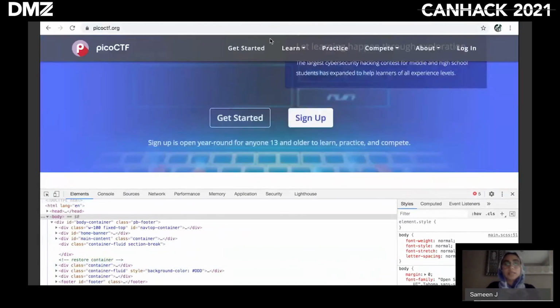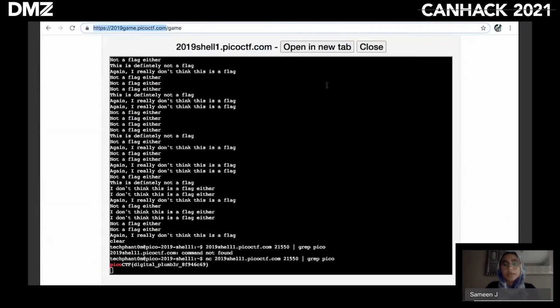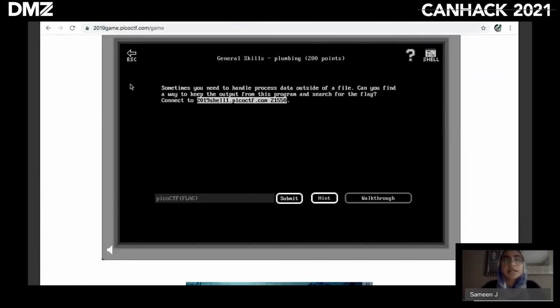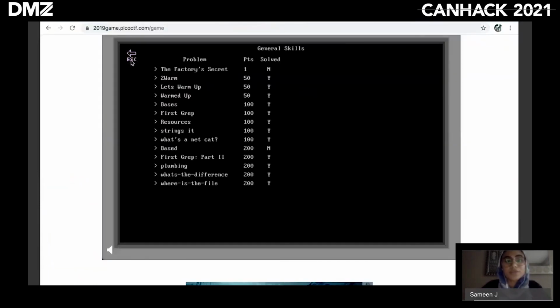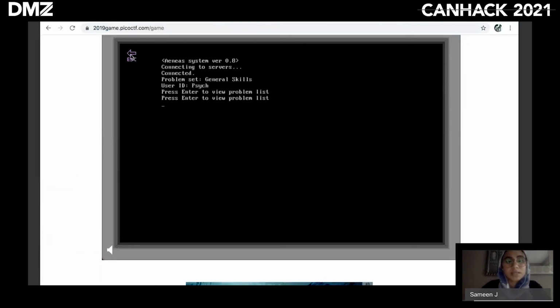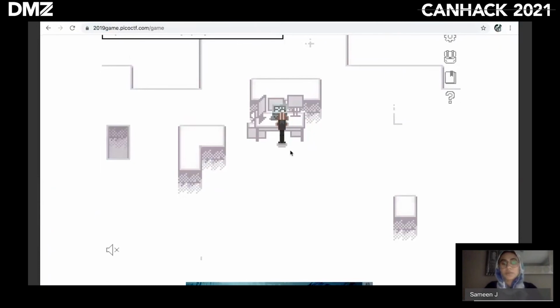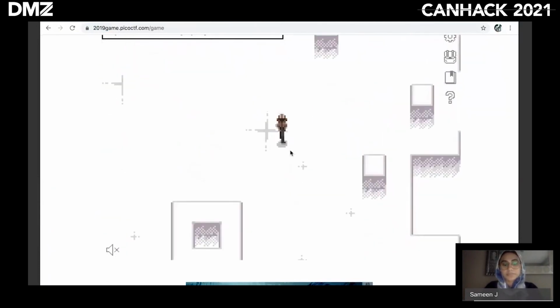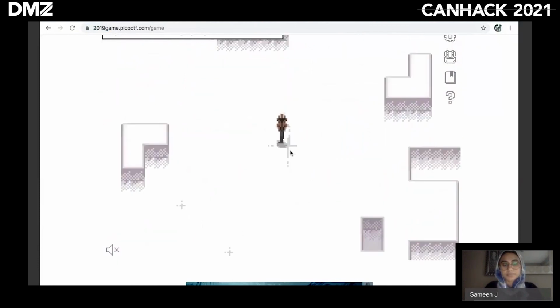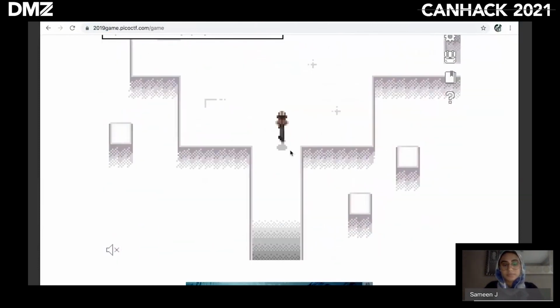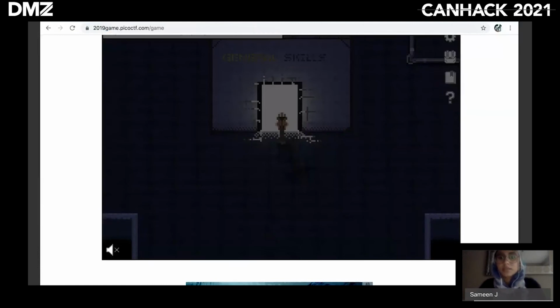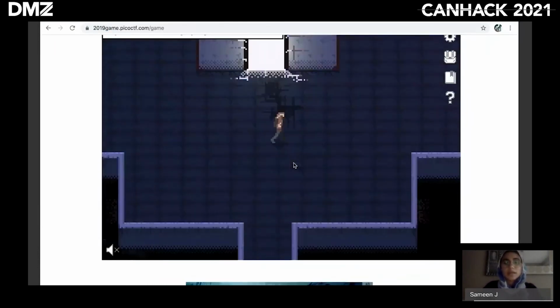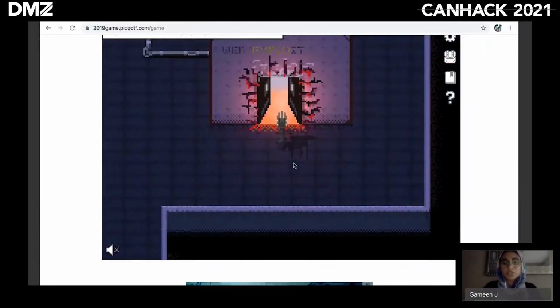So now let's do a web exploitation challenge that involves using developer tools. So for this, I'm going to have to go back into the web exploitation portion.